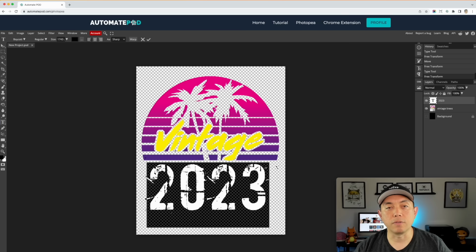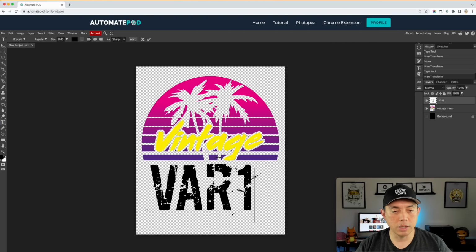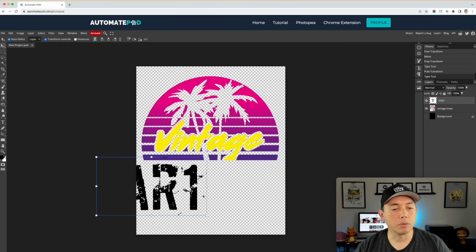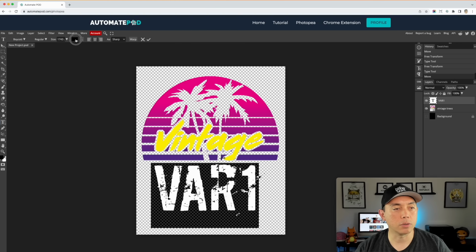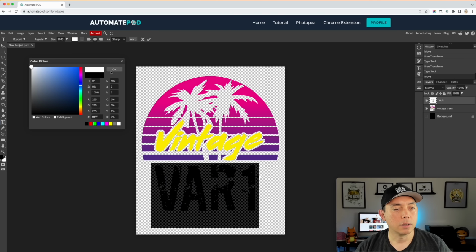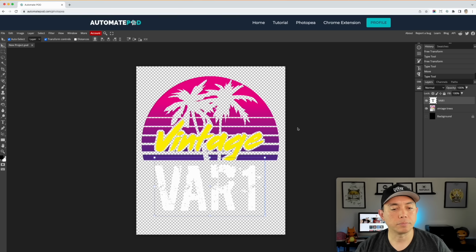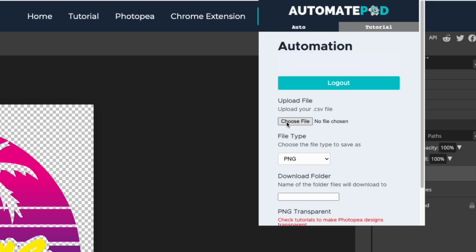Remember, we gotta do this VAR1. So make sure to hit the caps lock and do capital VAR1. And then remember, this should be centered, right? So move that here. And we're gonna do it white, because it's gonna be on a black t-shirt, so make sure we do that. There, perfect. All right, so come into this plugin, make sure you're logged in, choose your file here.